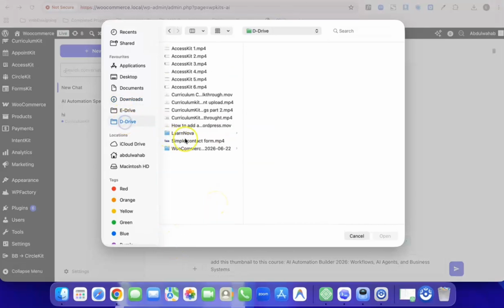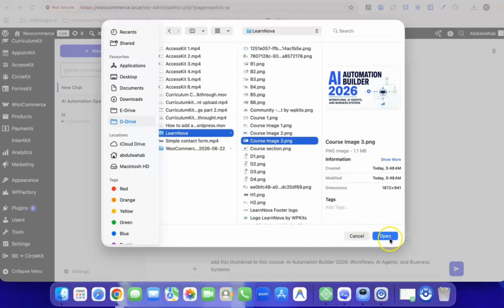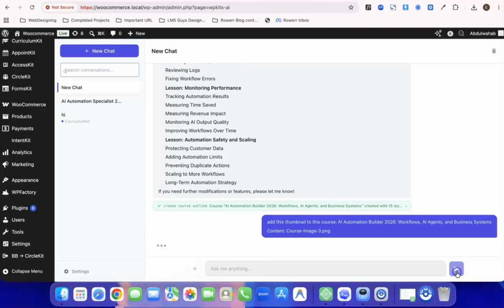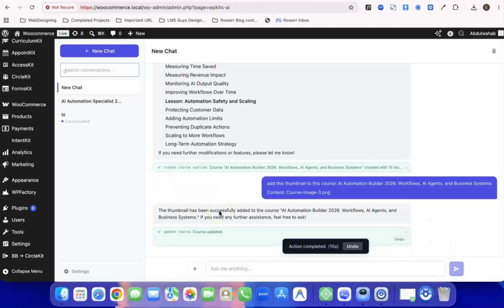So from here I'll go here, and from here I will select this, I think this was course 3. So I'll add this AI Automation Builder 2026. I'll upload this image. This image will upload here. When it is uploaded, it will appear here. Here you can see. Now I will just send it, and in a few seconds here you can see this is completed. It is also giving action completed. If you want to undo, you can undo from here.